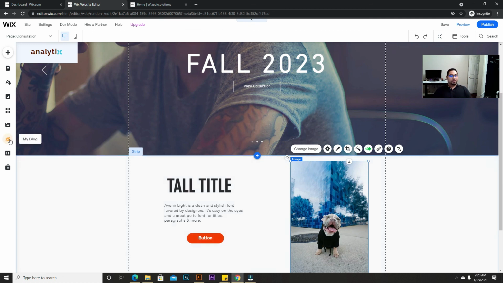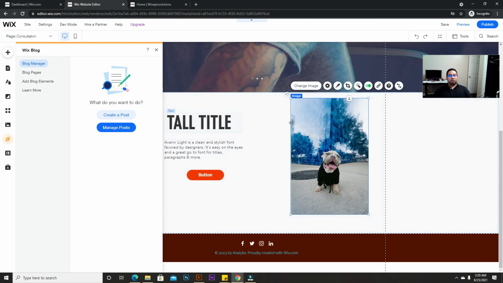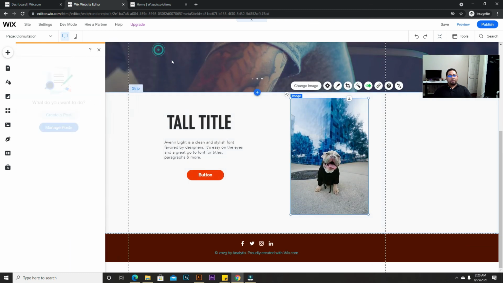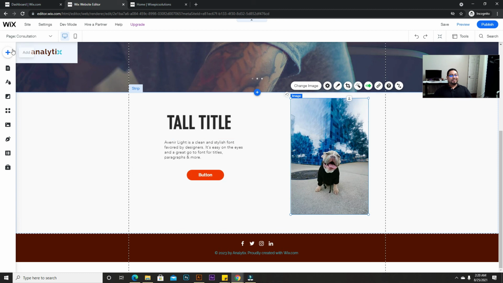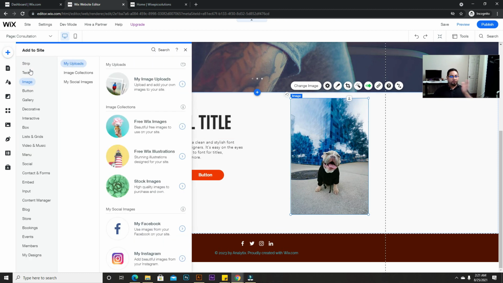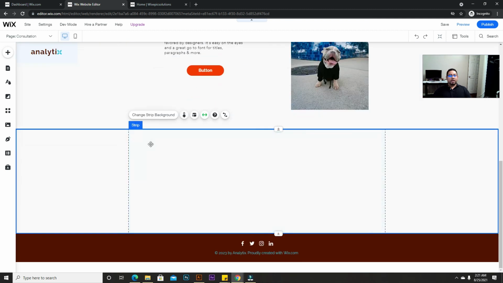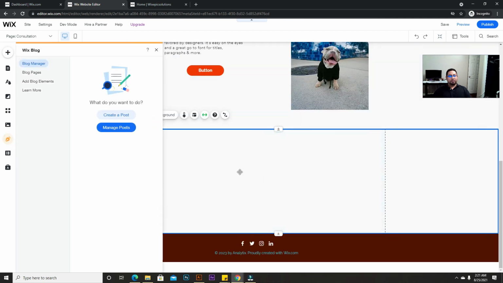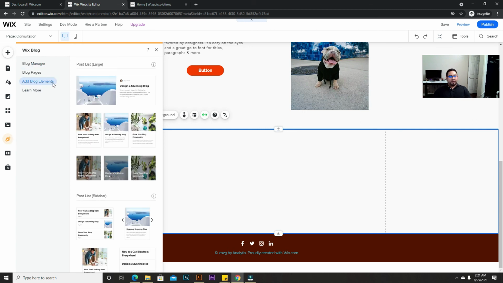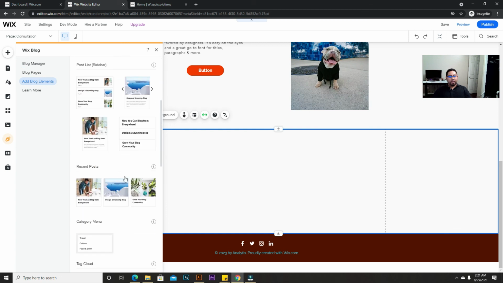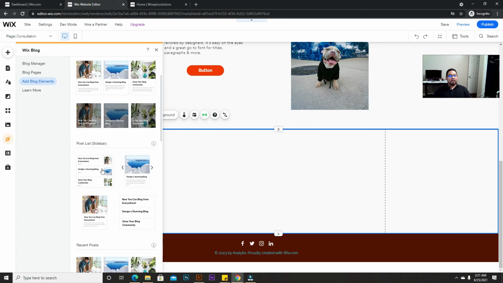Lastly, you have the blog section. Let's say you want to add a blog section in this section right here. Let's say I want to add a blogging item in this part. I can go on the blog button and add an element. And here I can decide what type of element from blogging I want to add. So let's say I want to add this one right here.